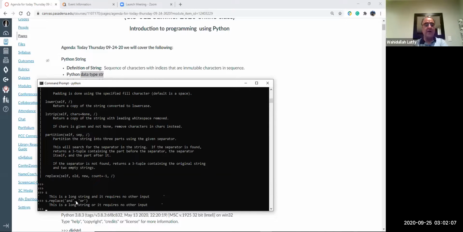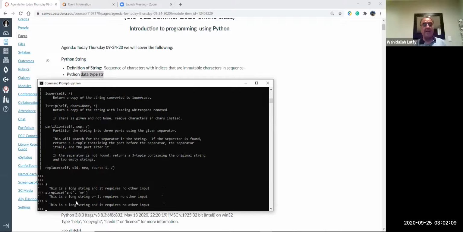If I print S now, it still has the same word.